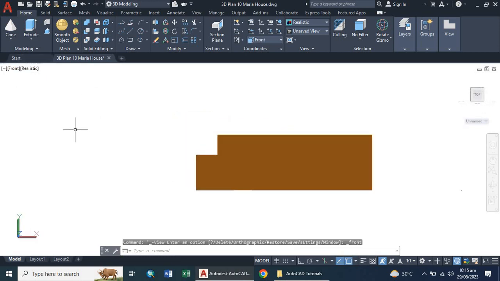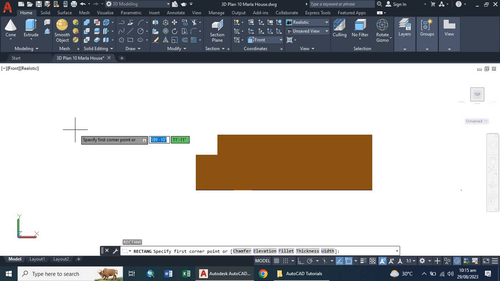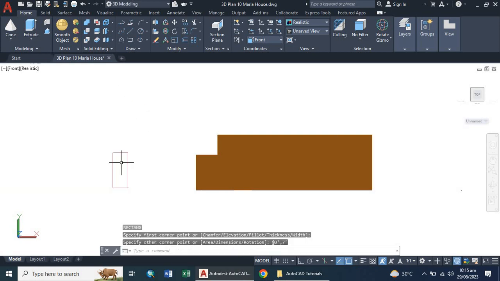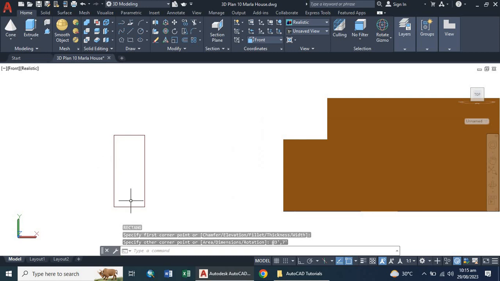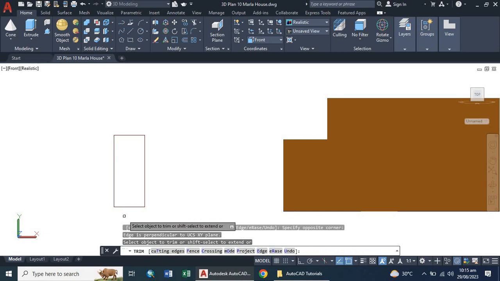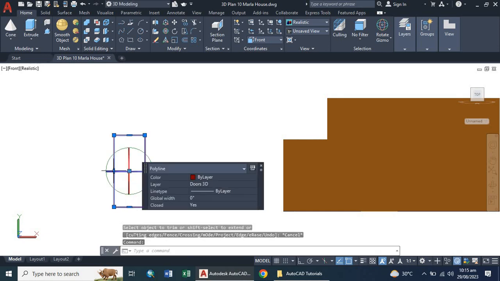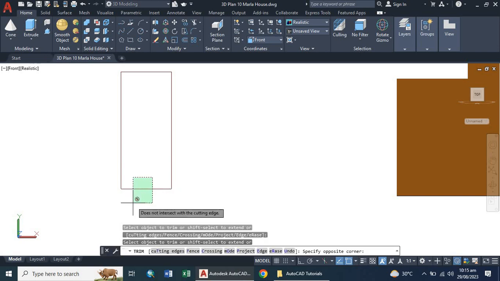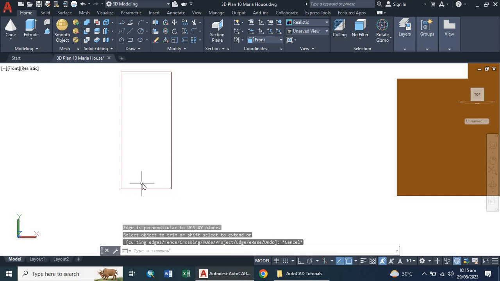In front view I will go with the rectangle command. I will specify my base point here, and I will say 3 feet by 7 feet. This way you can create a front view of your door. And I am trimming this lower portion here because I don't need it. I'm going with the trim command. I don't need this bottom portion.